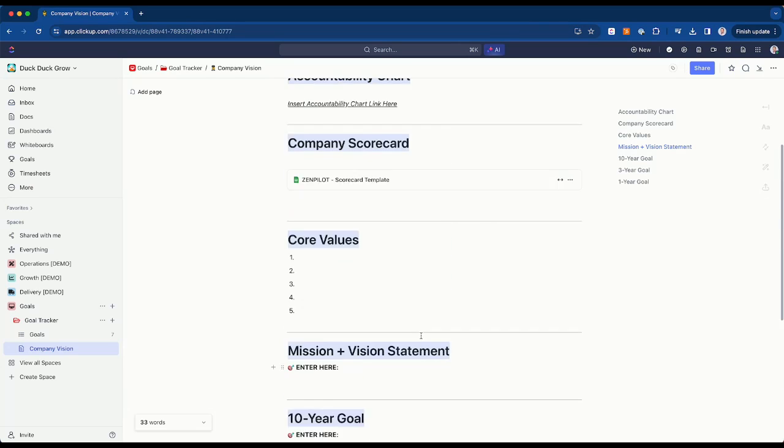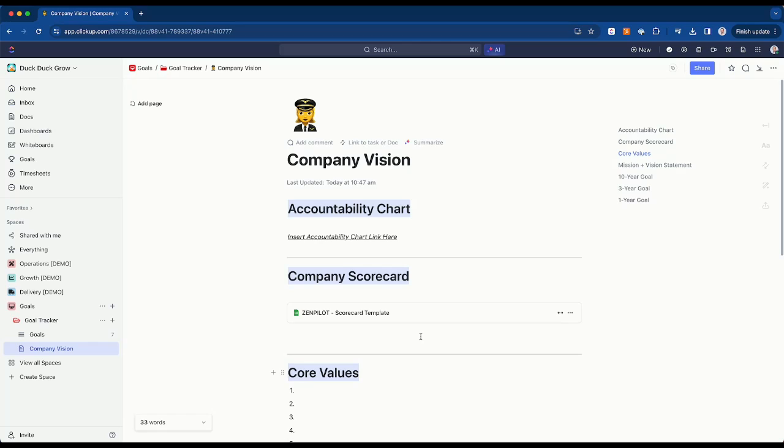But overall, I just recommend you have a document like this directly next to your goals. That way it's all in one place, providing clarity for all. And then everyone, when they get a goal assigned to them of what they're trying to achieve, they know how that is going to directly impact your company getting to its vision.